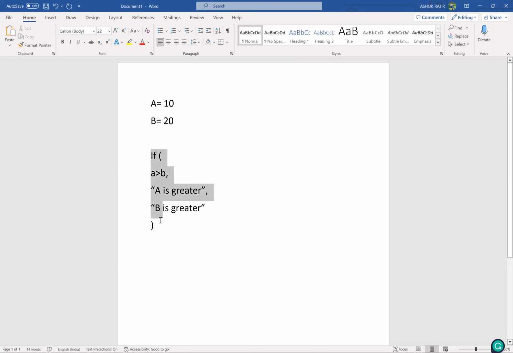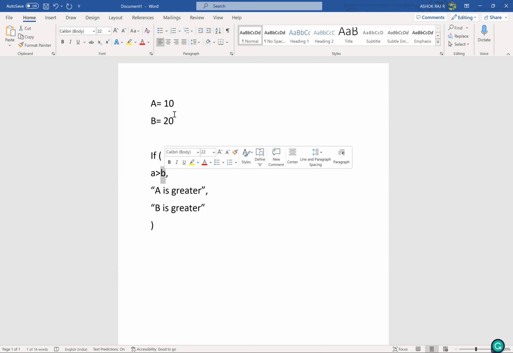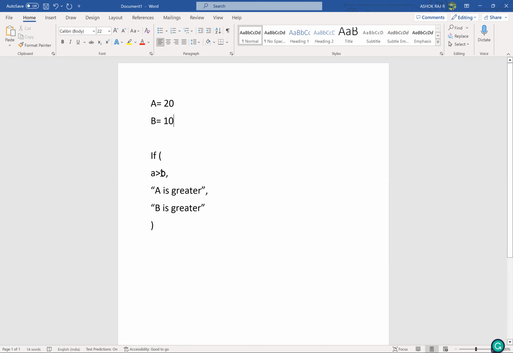So now, as per this formula, I have 10 and 20. Here I will enter 10 and here I will enter 20. Okay, 20 greater than 10. Is this true? I mean, is this true or false? I'm saying A greater than B. So which one will print? It is true. 20 is greater than 10, right? And obviously, this will print.